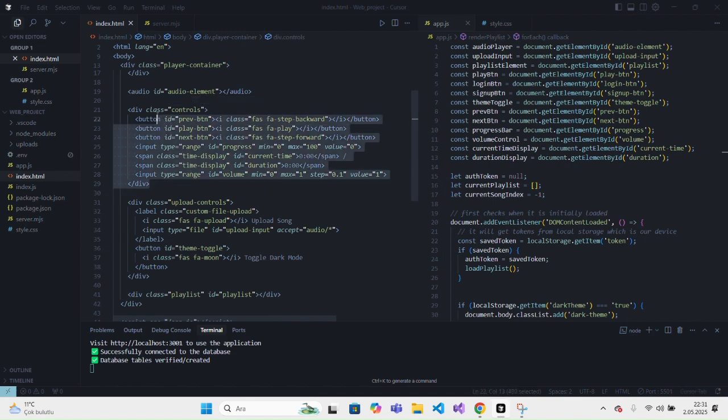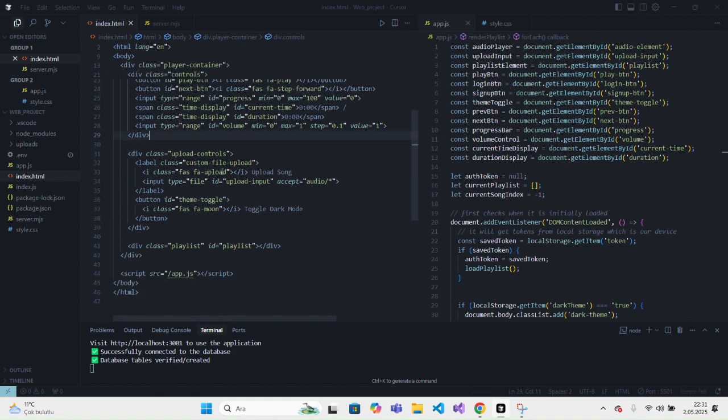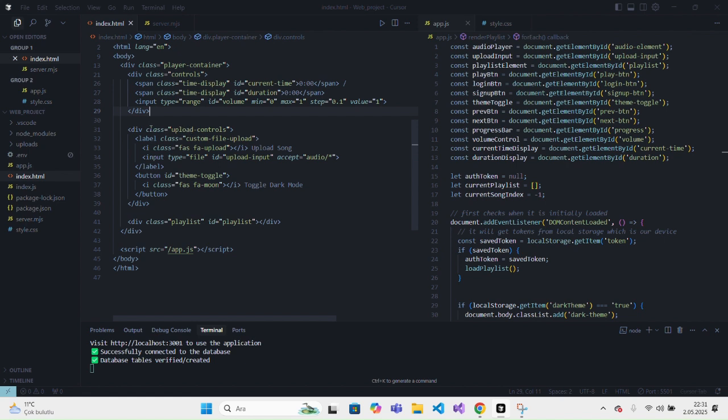Some control elements in here, control buttons. We will examine them later because each one of them has its own functions, and some upload controls for uploading our music files as the audio, in our case MP3 files, and some other class names. Then we add our front-end script, which is app.js.